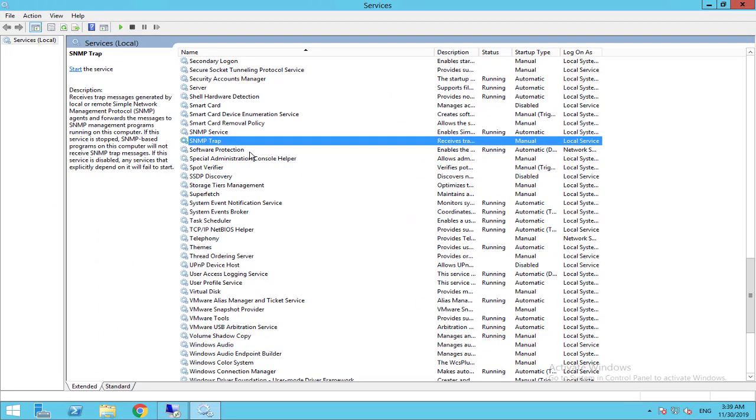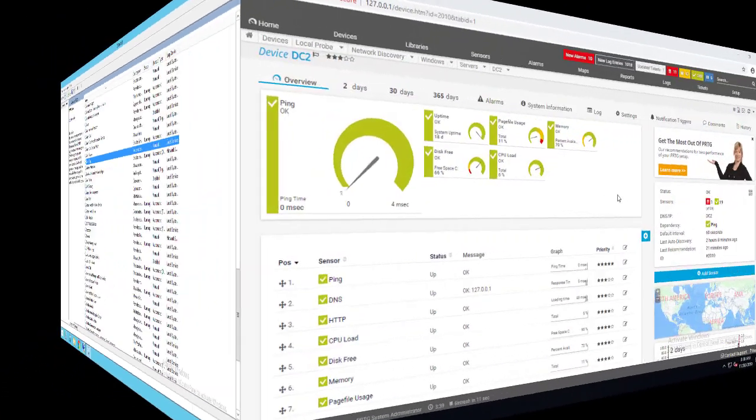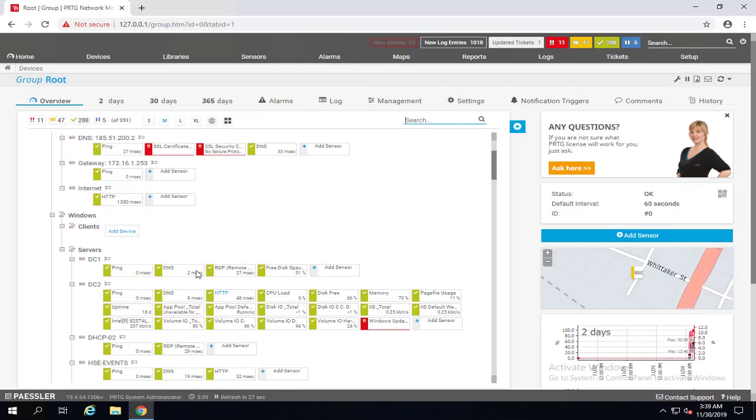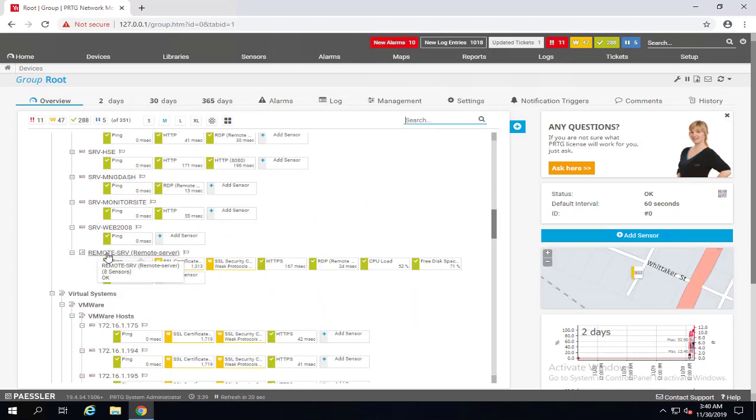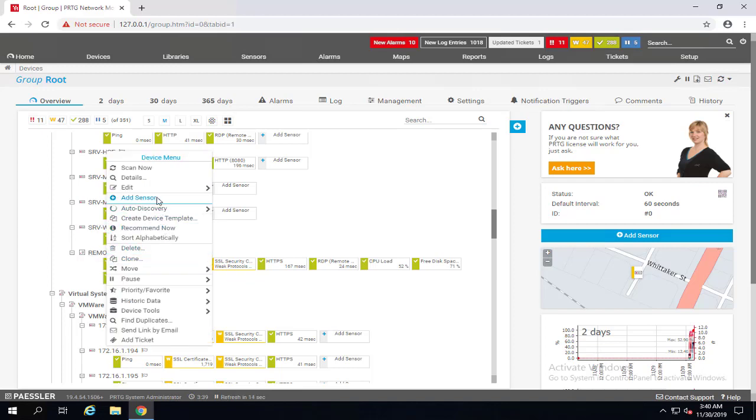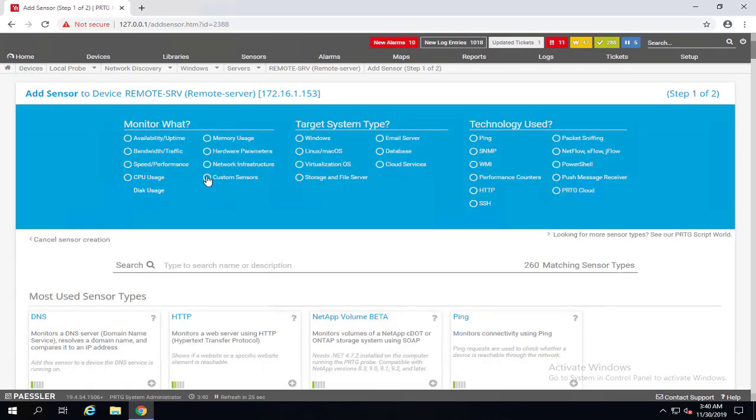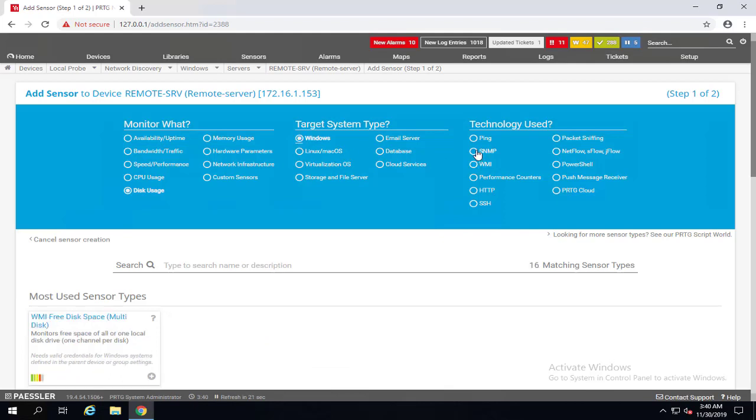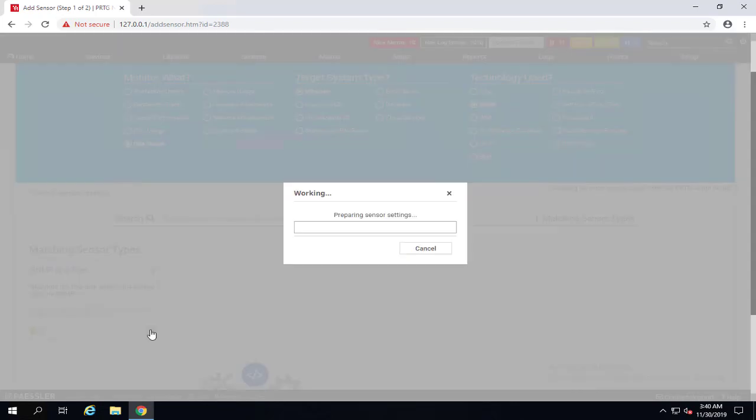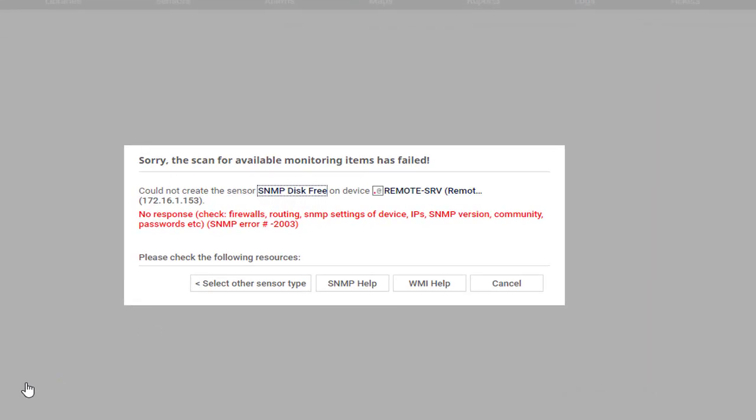We will go to the PRTG to add this server by SNMP protocol. So again, we'll go to device. And down here, we'll right click the remote server and we'll add a sensor. So this time we will say disk, Windows SNMP. That's great. And here we'll add this sensor. As you can see, it will give you the error here because we didn't configure SNMP on that server. I just wanted to show you what happens if you don't configure SNMP. As you can see, it tells you to check your SNMP or the version of SNMP or whatever.